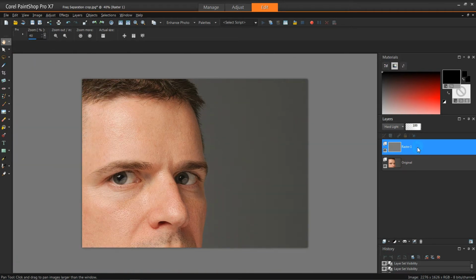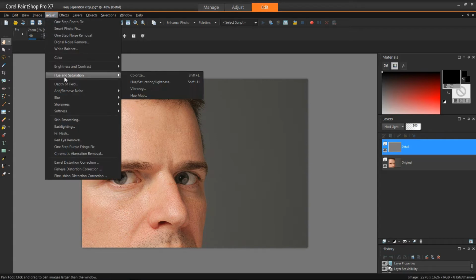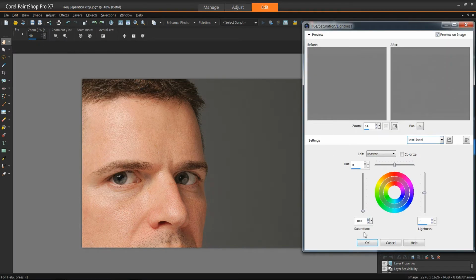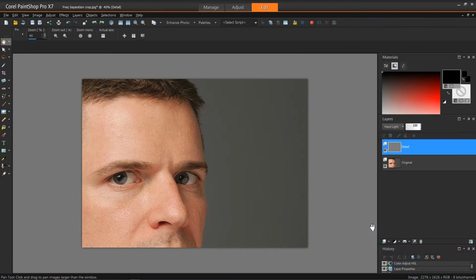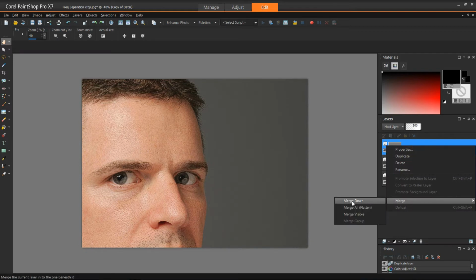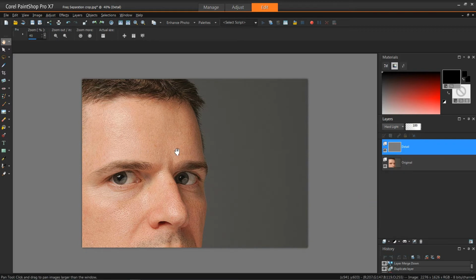Alright. So I want to go to this detail layer, name it, and before I duplicate it, I'm going to go to Adjust, Hue Saturation and Lightness, and just drop the saturation all the way down so it's just shades of gray. I'm going to duplicate it. You see it added even more detail to my face. Now I'm going to merge this down. So now I've got a very detailed detail layer. It's adding a tremendous amount of detail to my face, making me look even worse.